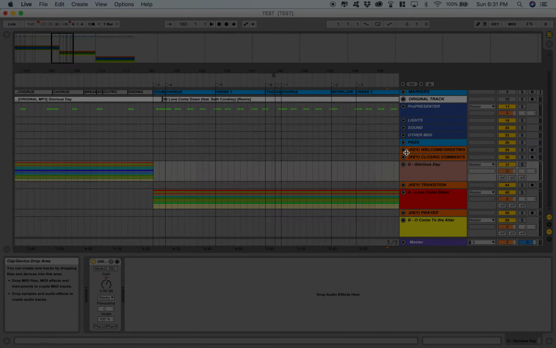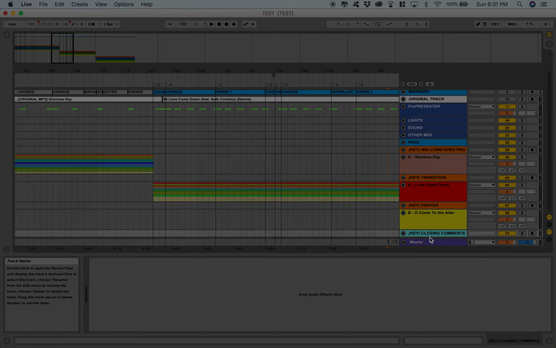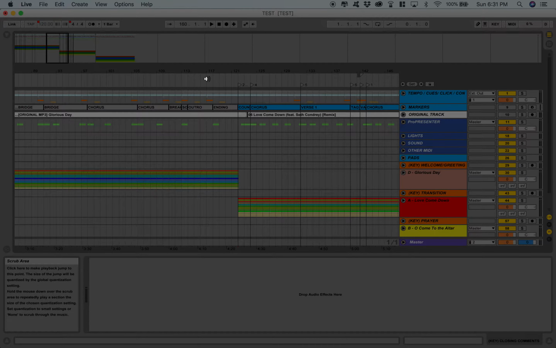So these are just transitions. Closing comments, I could bring it all the way down. So it just adds another line in between them. And it doesn't matter where you put them. I just like this to be like the order of the service as much as possible. So the end of the song. So you think about it.